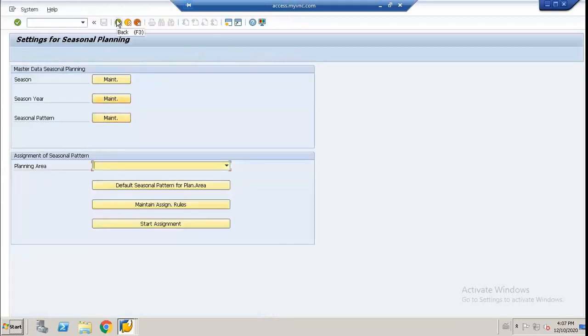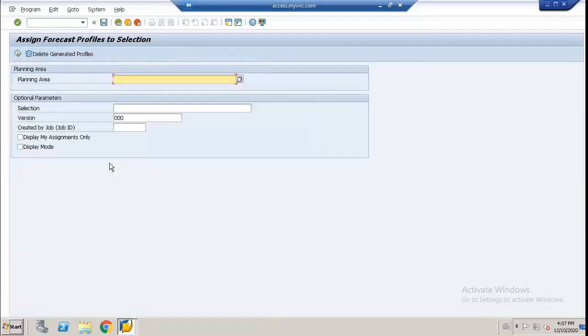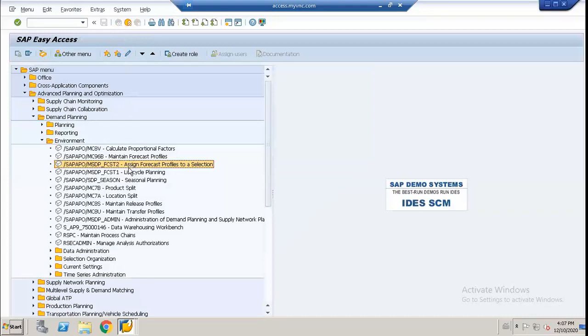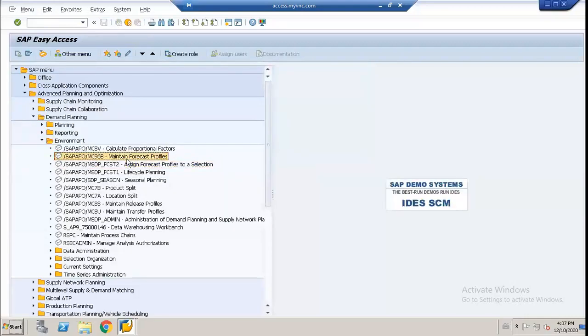Seasonal planning is maintained for particular seasons. That means January month, February month, some cold products don't have that much demand, in those cases we go for seasonal planning. Life cycle planning is already covered. Assign forecast profiles to selections. If you want to assign the forecast profile for particular selections, you can do it with this option. Maintain forecast profiles, calculate proportional factors, we already covered those things.